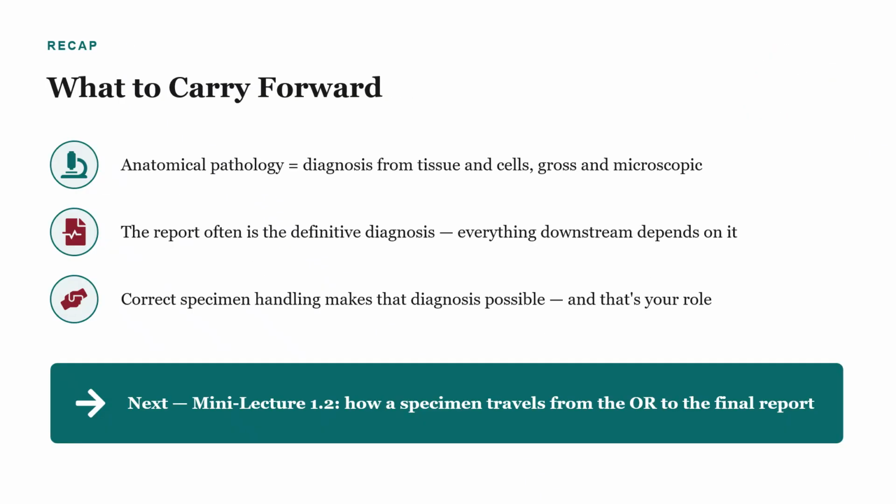So let's pull it together. Three things to carry forward. First, anatomical pathology is diagnosis made from tissue and cells, examined both grossly and microscopically. That's the field you're now training in. Second, the pathology report is frequently the definitive diagnosis, the document the entire care team depends on, which is why the quality of the work behind it matters so much. And third, correct specimen handling is what makes that diagnosis possible. And that handling is your role, the thing this course is built to teach.